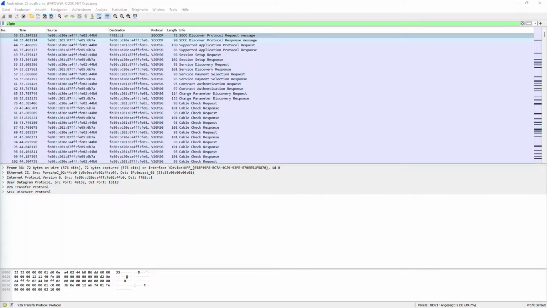By the way, here we can see a charging session between an Audi e-tron charged with an EFACEC HV175 DC charger. So let's have a more detailed look into this conversation. Please keep in mind, requests are performed from the EV to the EVSE and responses vice versa.